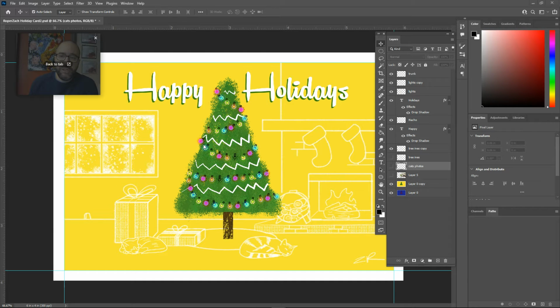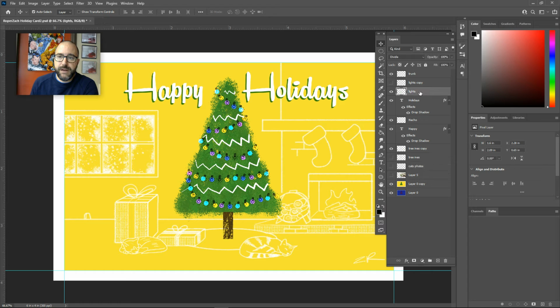Here's my finished card, and I've got all my different layers over here that I created. Originally, I had this layer right here. This was lights. You can see that there's nothing else on this layer other than the little colorful lights that I used for my Christmas tree. Now, this could be anything. It could be snowflakes, it could be smoke, it could be fire, it could be little lights or whatever you want to have moving in your scene.